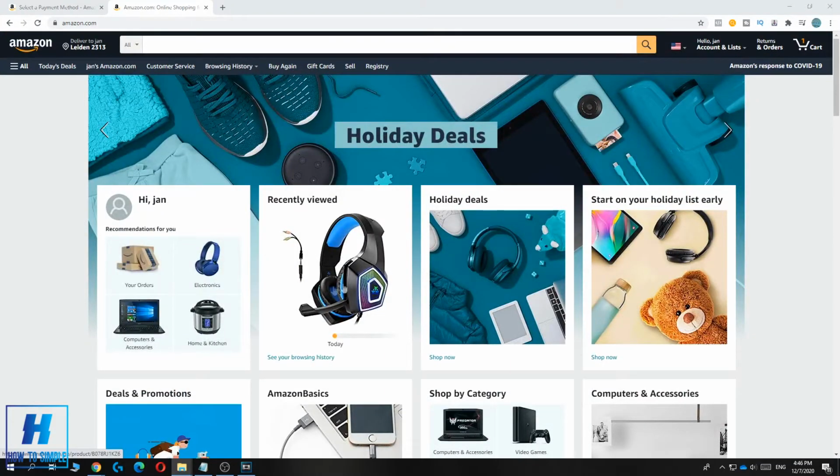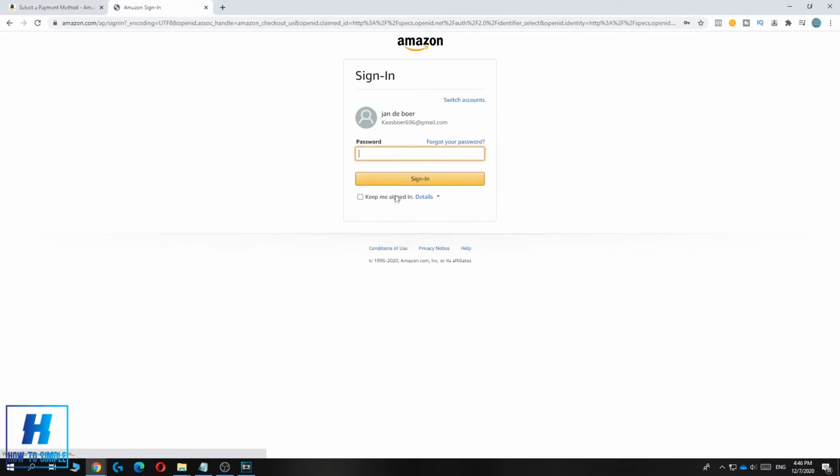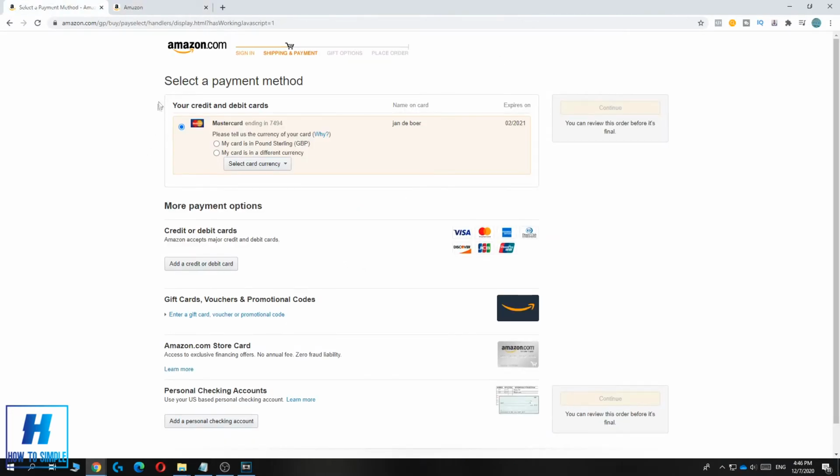So when I go to a product, let's say this one, and you hit buy over here, as you can see, these are the payment methods: a credit card or an Amazon store card, and that's basically it. You can also add a gift card, but I'm going to show you how to pay with PayPal.